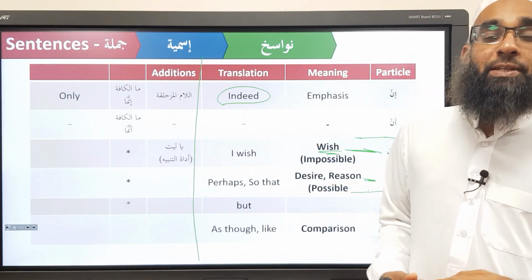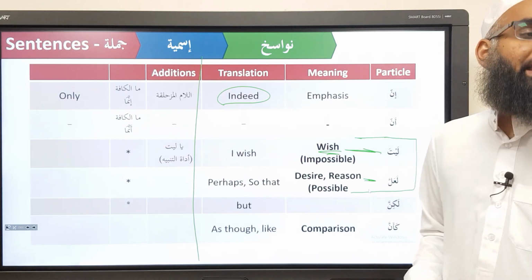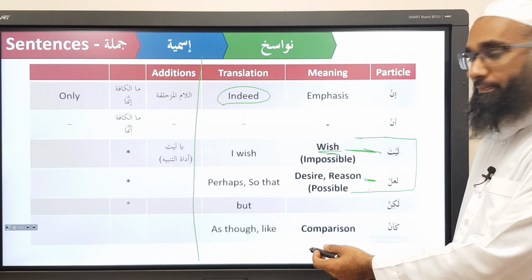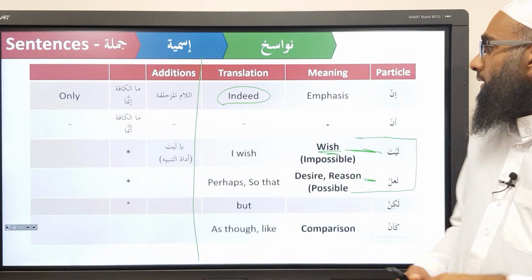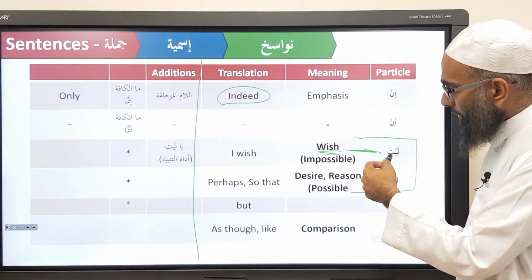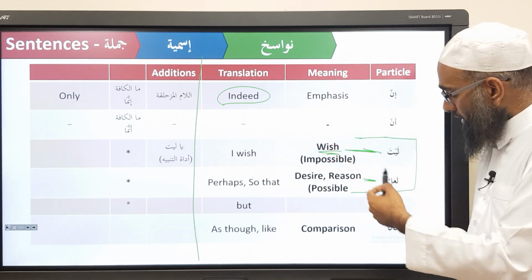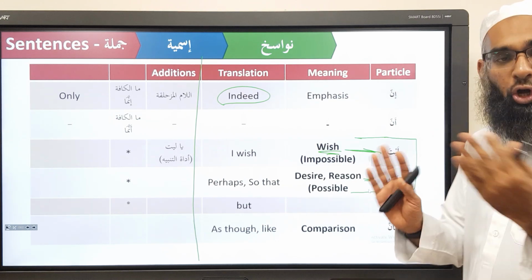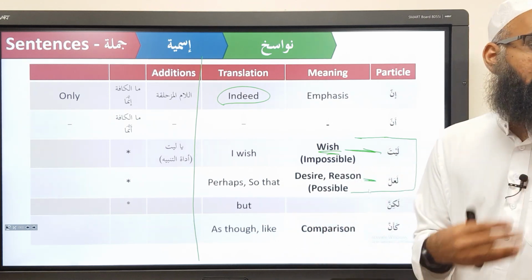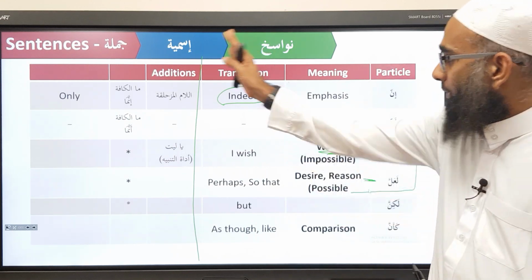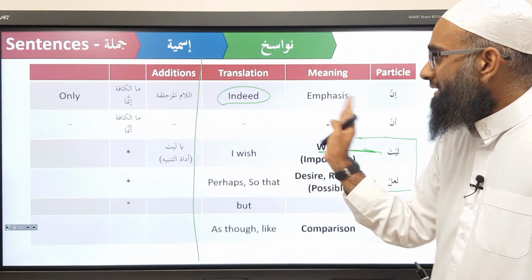Okay? Then you have lakinna and ka'anna. Ka'anna is for comparison. Yes? So you have the 4. Emphasis as an adapter. Wish, but impossible or very highly improbable, that is layta, or la'alla, possible. Lakinna is for contrast, but however, and ka'anna is for comparison, as a simile. Yes? So we've done the particles and the translation and the meaning.